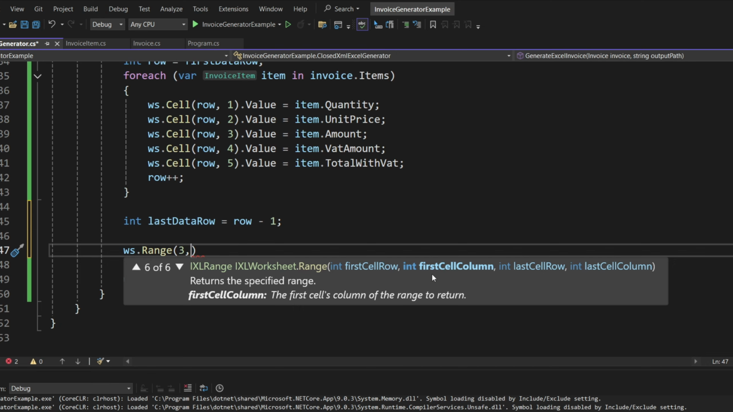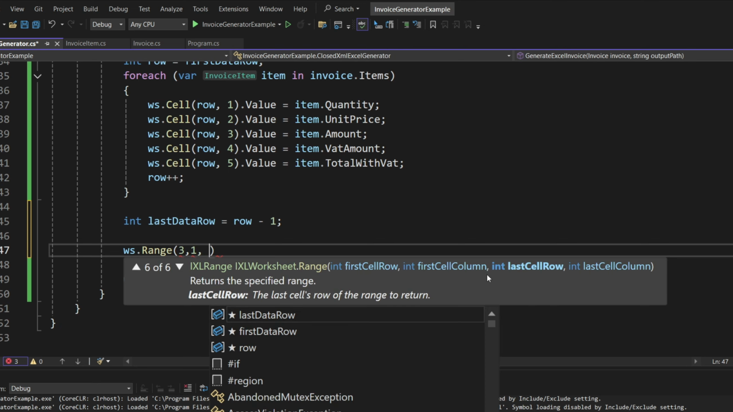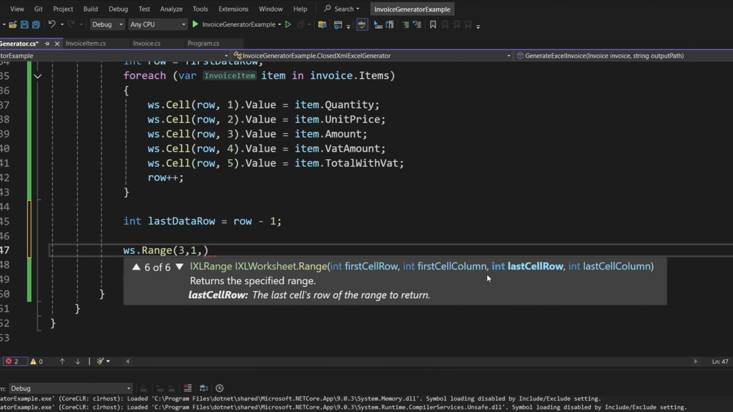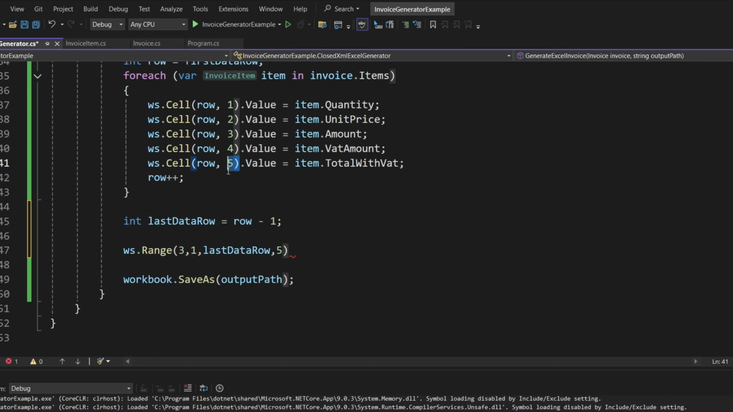Now, if you want to add different borders to only the data part in the table, the items part, then you would start from 4. So nothing changes really, we're just not including the headers. So first cell column would be 1, and that's gonna be the same thing for everything. And then last cell, we already have that. We have last data row, and then last cell column, that's gonna be 5, and the 5 comes from here, because that is our last column.